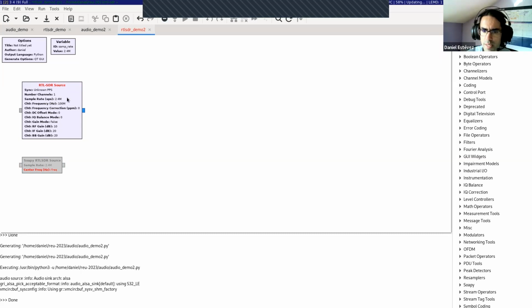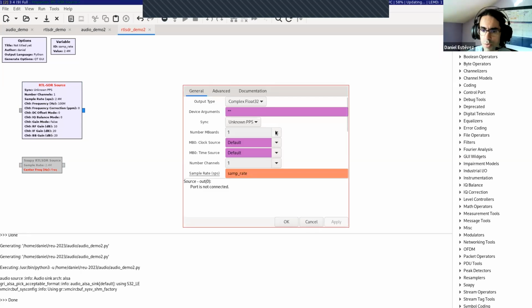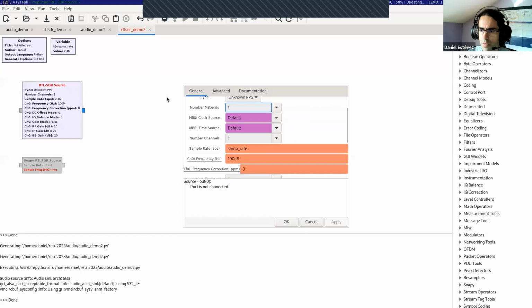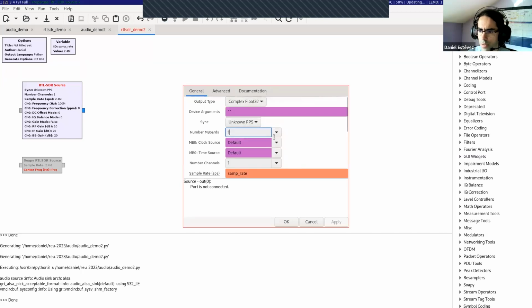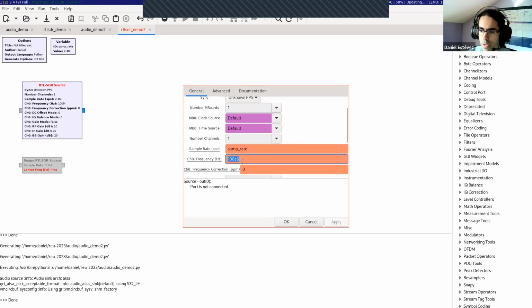This one is probably a bit more complicated than this one to set up, because as you can see here, it has more configuration parameters, and some of them do not even make sense for this SDR. So number of motherboards, number of channels, that's one. This SDR doesn't have different motherboards or channels. And also sync. Those are generic options which can be used for other SDRs which support them. But the frequency we can set.